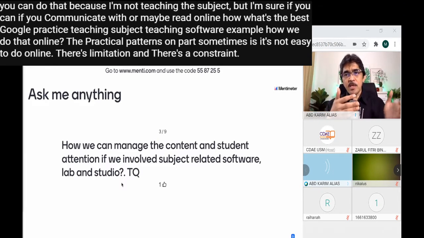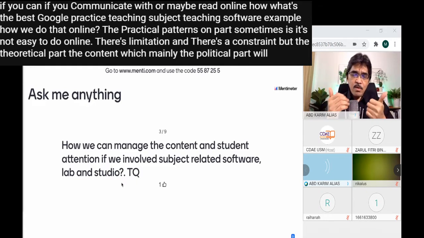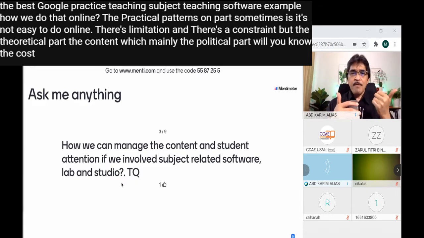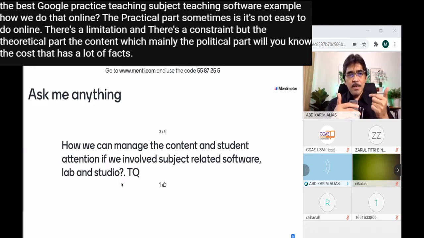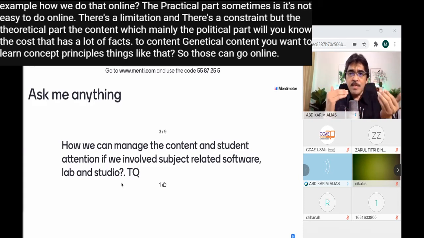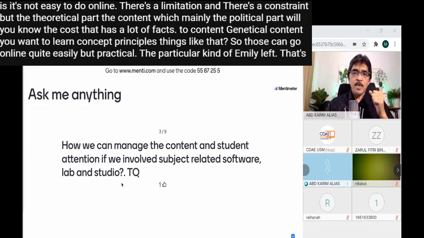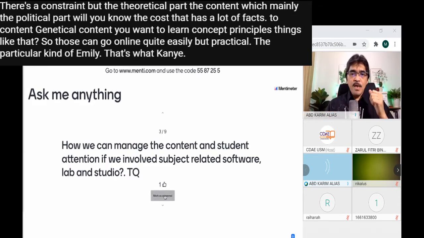But the theoretical part, the content, which mainly the theoretical part will, the course that has a lot of facts, factual content, theoretical content. You want to learn concept, principles, things like that. So those can go online quite easily. But the practical kind of amali, lab dan sebagainya agak susah lah, agak susah. Okay. I don't have a definite answer for this one. It is still evolving.